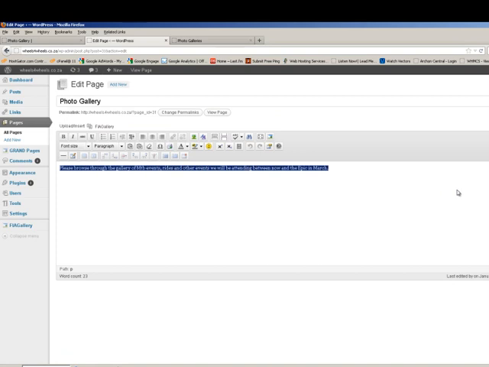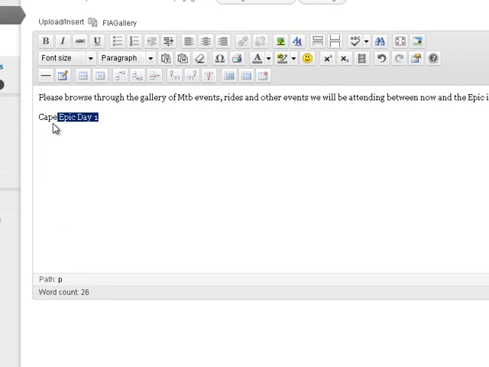There's the sentence. So under that, we're going to make a heading for this album. Let's just call it Cape Epic Day 1. Sorry, Day 1. Let me just correct that. We're going to make it bold. We're going to underline it. Right, so there's our heading.